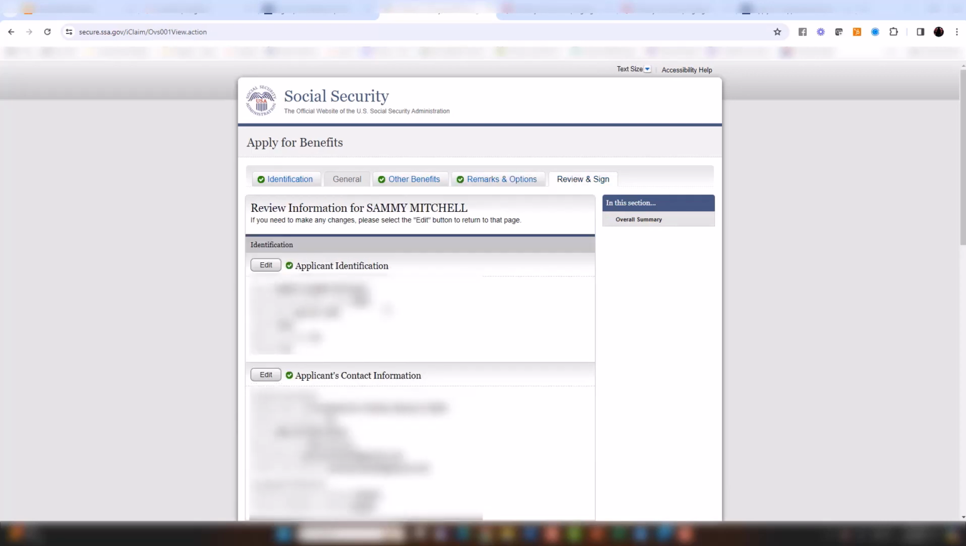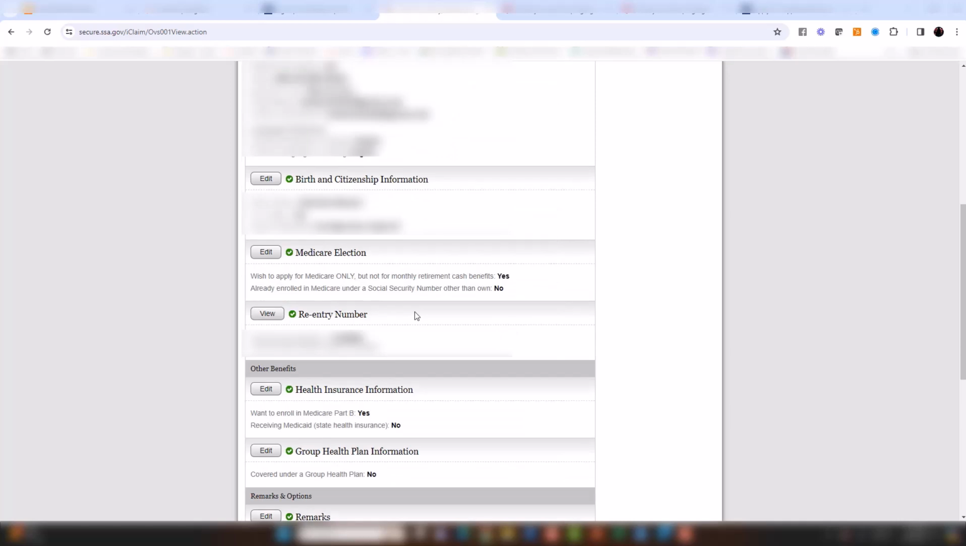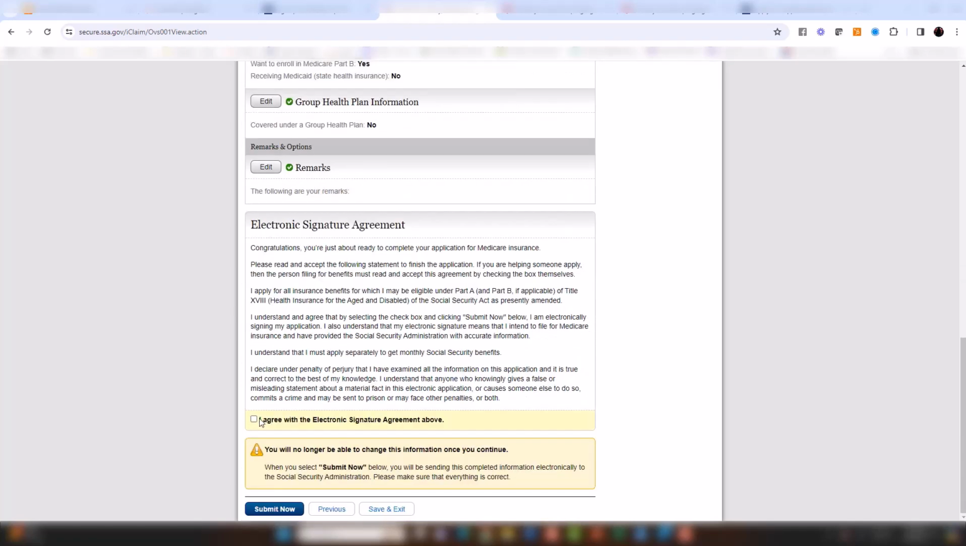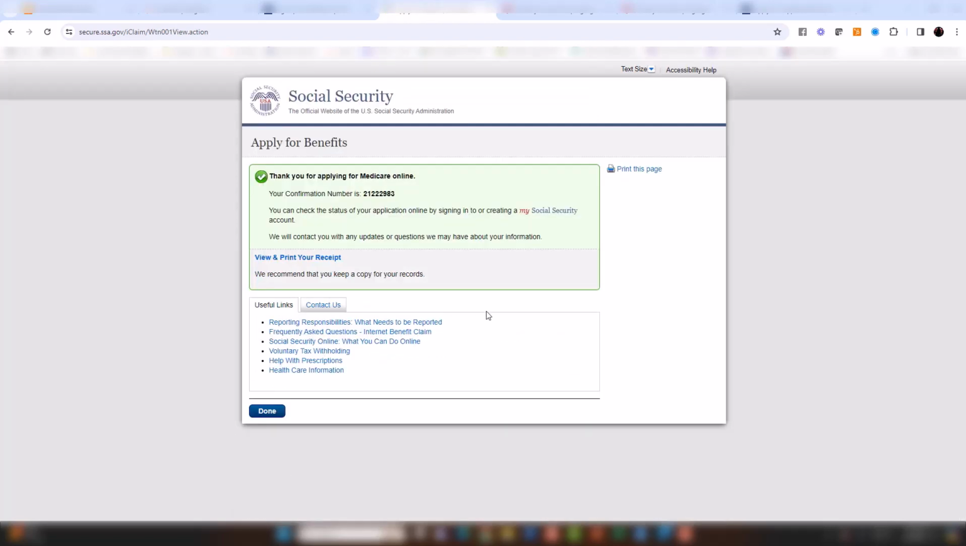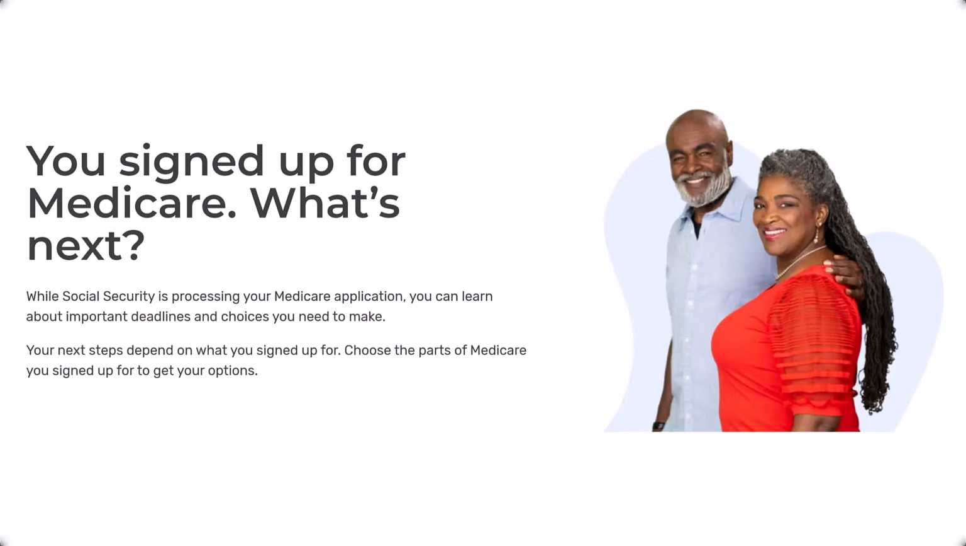Now, you want to review the information that you entered. If there are any errors, this is the opportunity to make corrections. If everything is correct, check the box that says, I agree with the electronic signature agreement above, and click on the Submit Now button. You have now completed the process for applying for Medicare. Write down your confirmation number or click on the View and Print Your Receipt. Click on the Done button. Congratulations! You have completed the process.